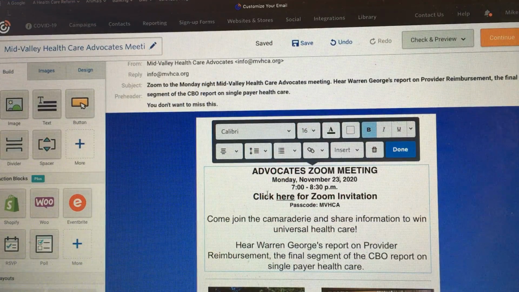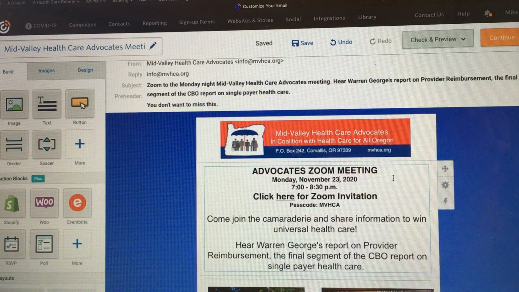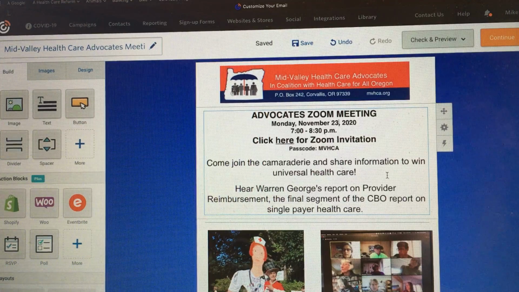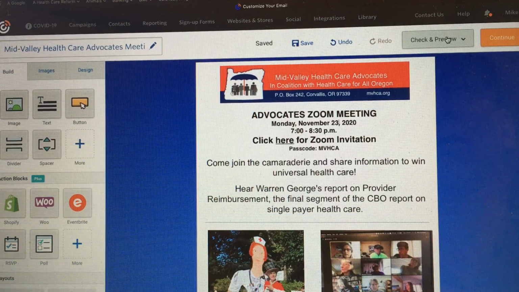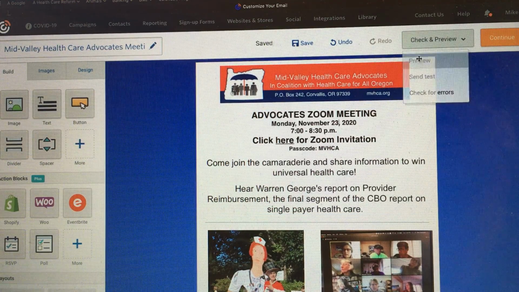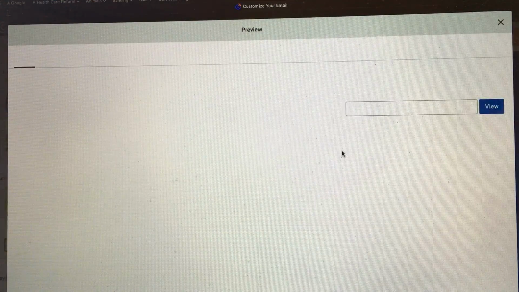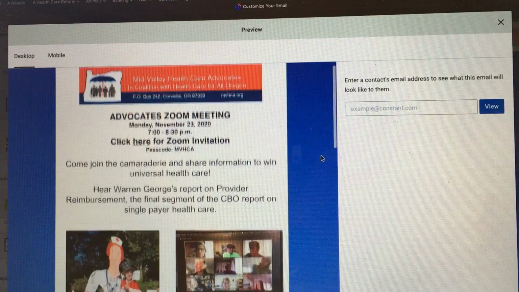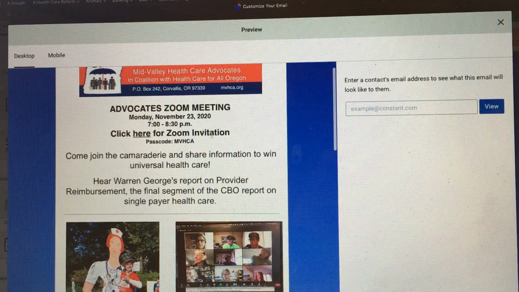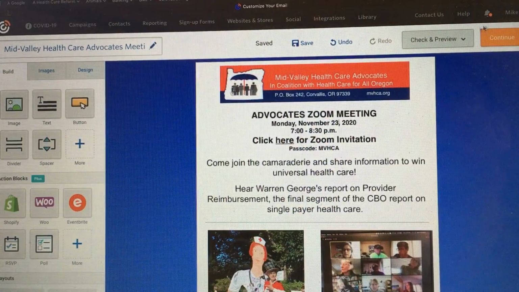So you can put all these things in here and click done. And if you like what you see there, you can preview it. Go up here, check and preview. And there it is with the new information. So then you get out of preview.